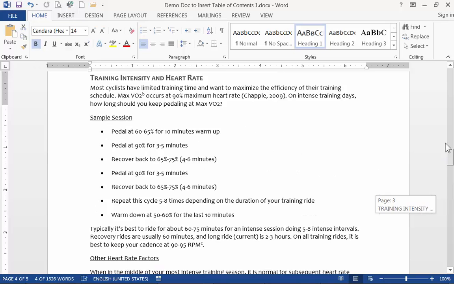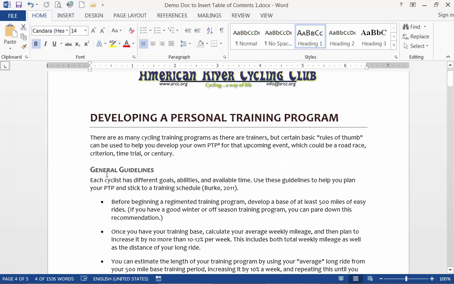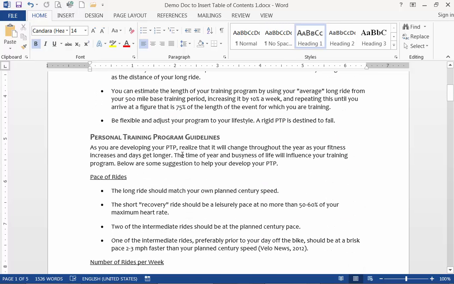So now I'm going to scroll back up to the top, and if I just single click on any of these headings that I chose, then heading 1 should be highlighted in blue up here in the style. So let me just double check a couple of these.